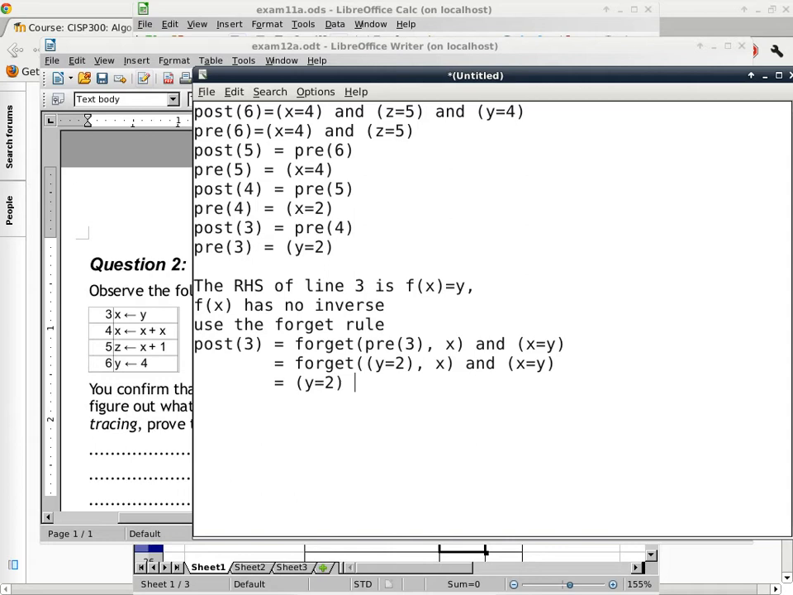So we have y equals 2 and x equals y. You have to take this one more step. You have to say y equals 2 and x equals 2. Because y equals 2, so we can actually push this one step further. Without pushing this one step further, it's not going to give you the same answer. Are we doing okay so far from pre-3 to post-3?